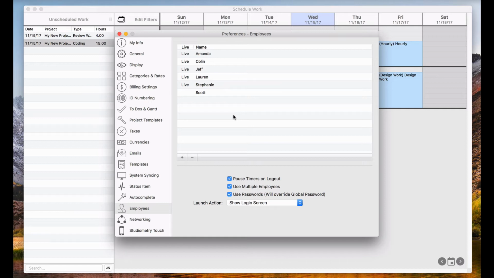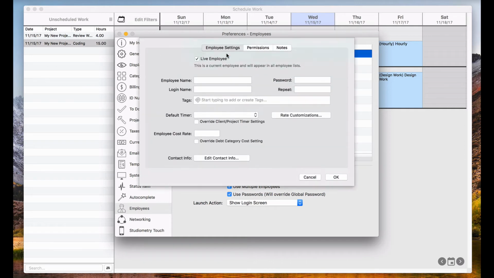From here, double-click on any employee, and then in the Tags field, type in what you want to name the new team. You can add an employee to multiple teams. I'll create a couple of teams now.